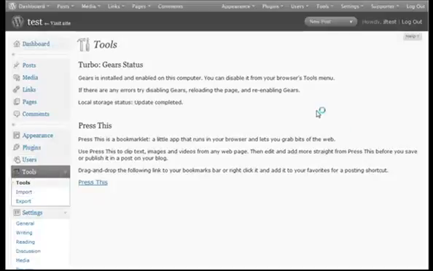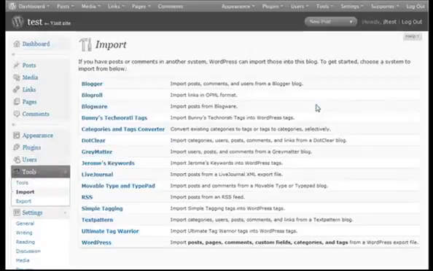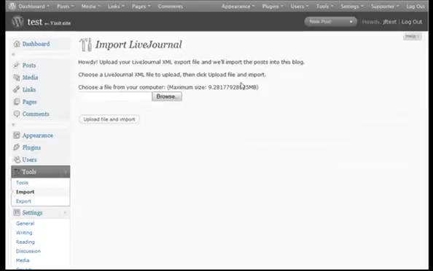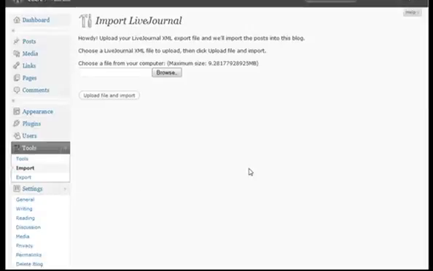In the import section, you can see that there's a vast number of different sorts of blogging platforms, ranging from very popular Blogger to Blogware, DocClear, Grey Matter, LiveJournal, and so on, and Movable Type, that you can simply use this tool to import from those sites. For example, with LiveJournal, if you click on there, you can see that you take a LiveJournal XML file, browse, import it, and all of your posts and content will be brought in.